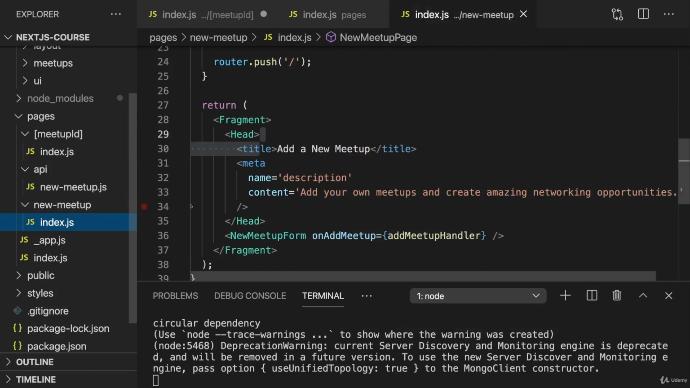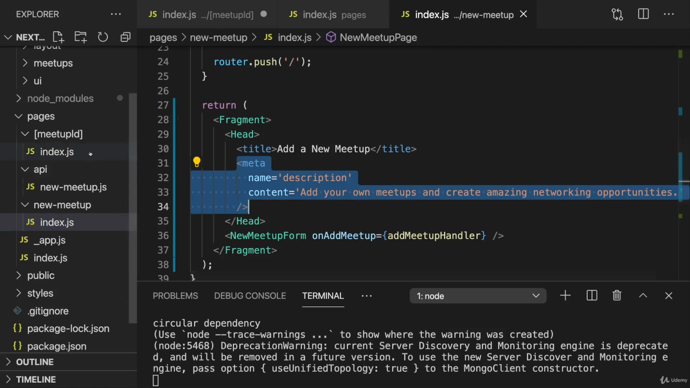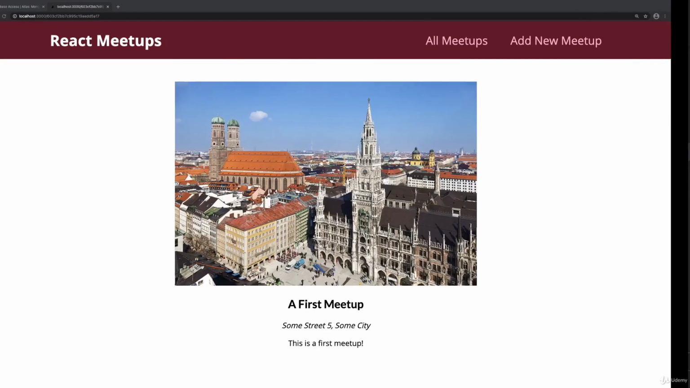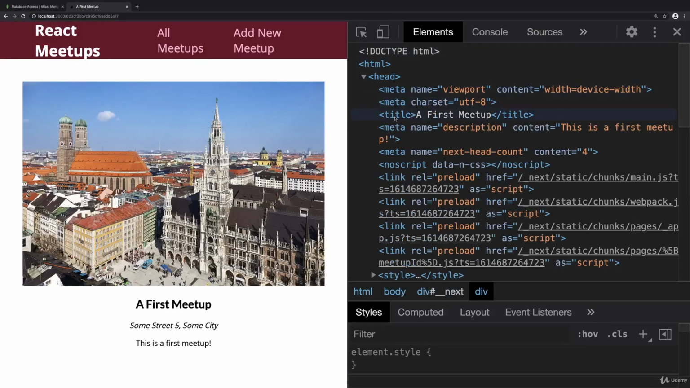And therefore, we can set a hard-coded description as we do it on the Add a New Meetup page, for example, but we can also set a dynamic value as we're doing it here. And with that, if we save this and reload this page, this single meetup page, we see that title here in the tab. And if we inspect this here, in the head section, we also see the title and we see this description with the actual meetup description text.